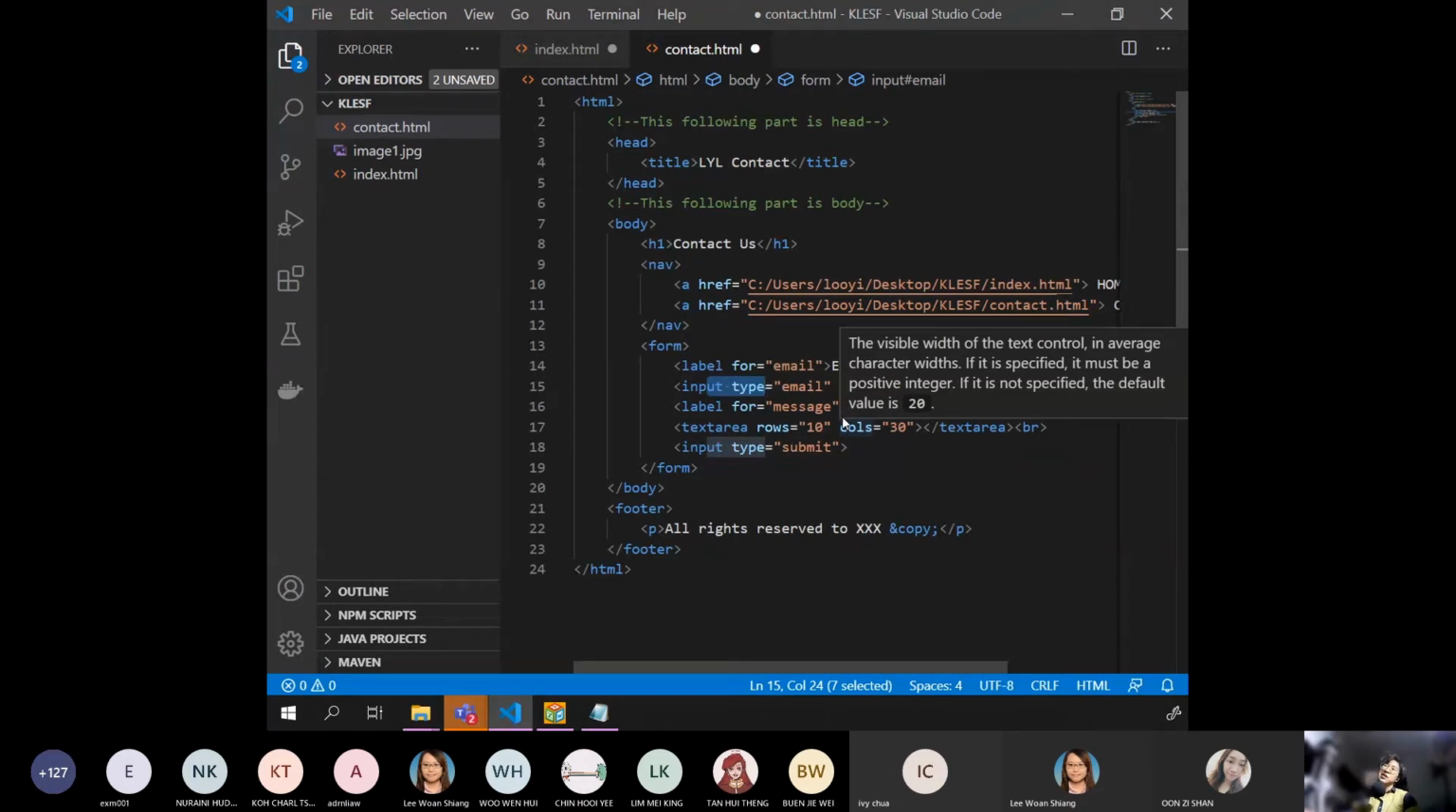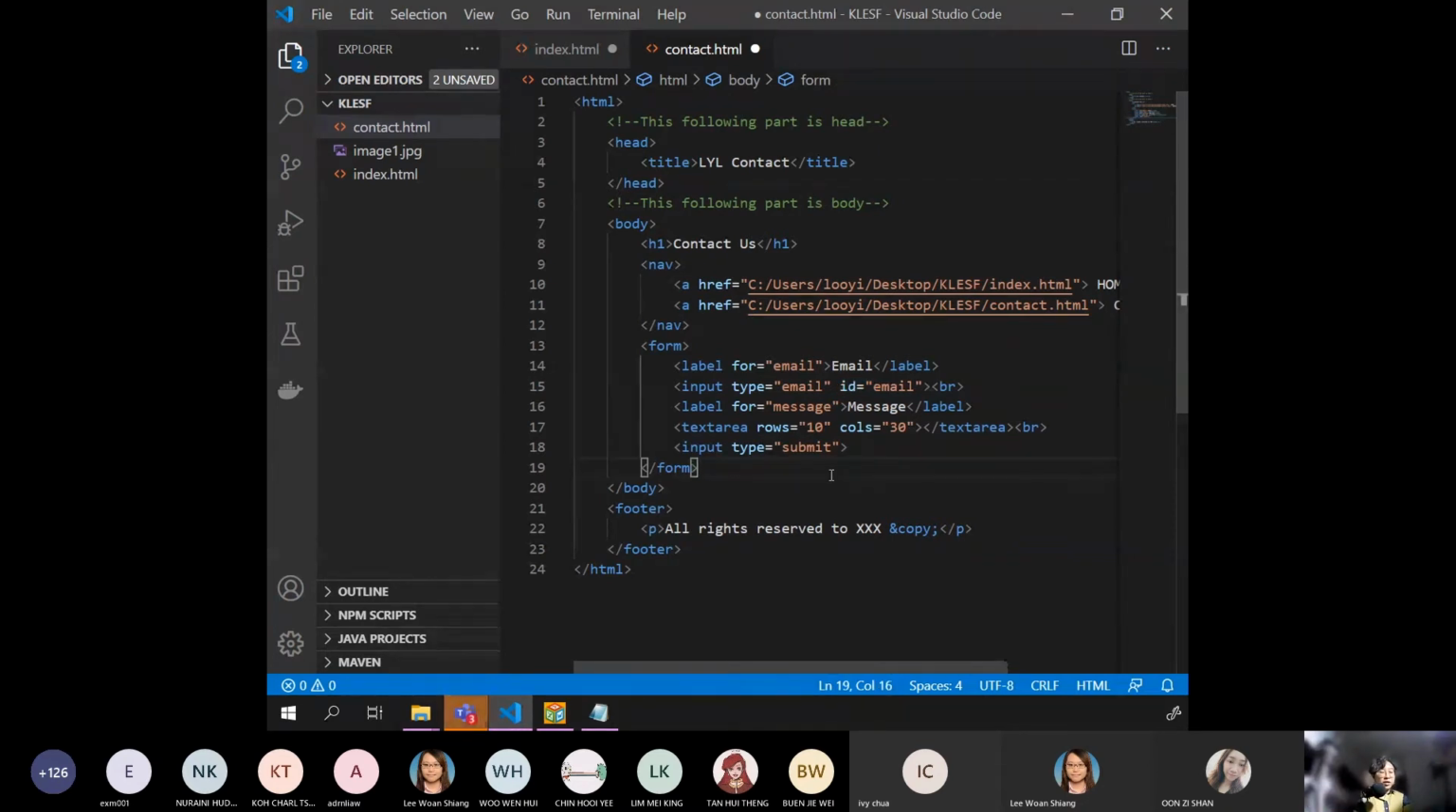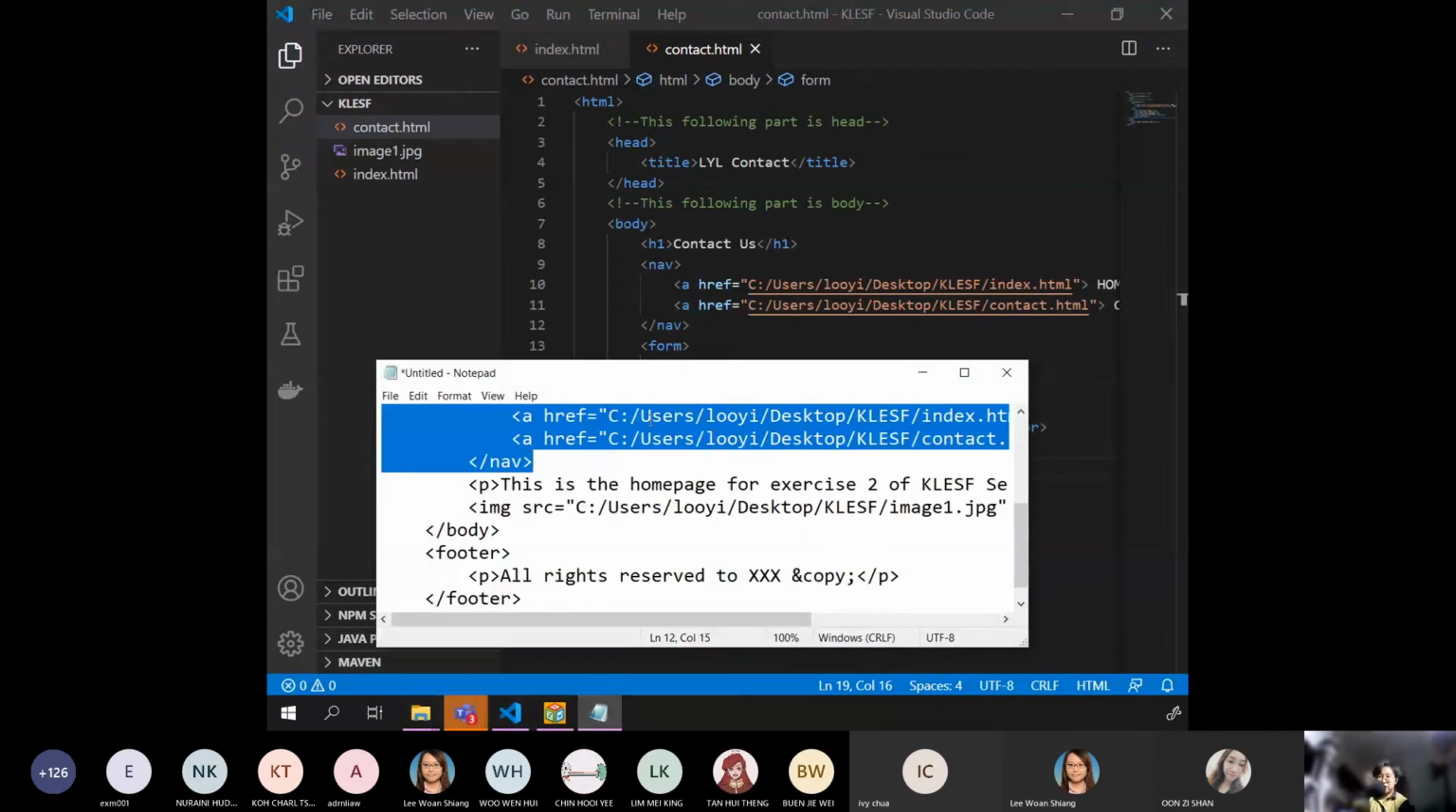So how does the computer or the web browser recognize that it is the first email and the second email? It depends on how we name it, or how we put the identification to the input type itself. So at this point, we have all the basics that we have. Okay, let's save all. For the notepad itself, let's save this as contact.html.